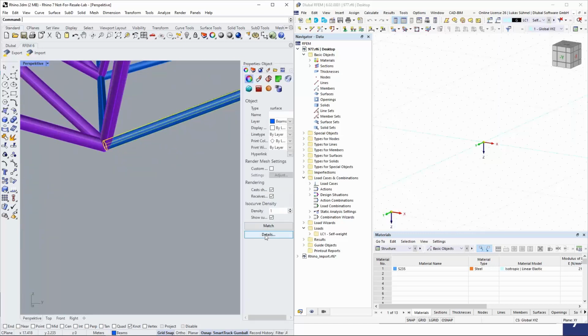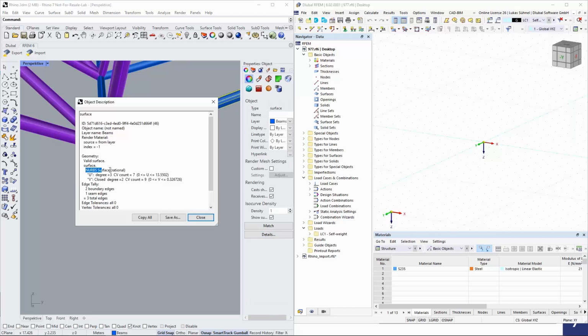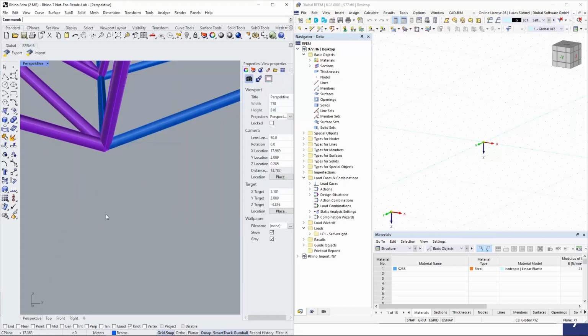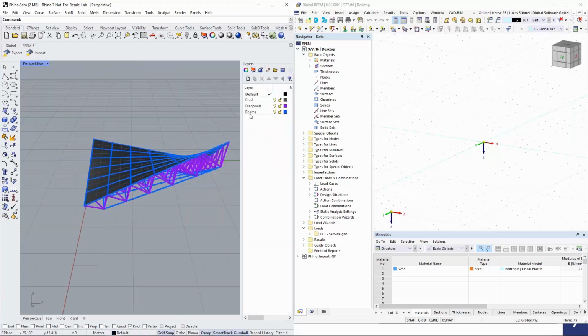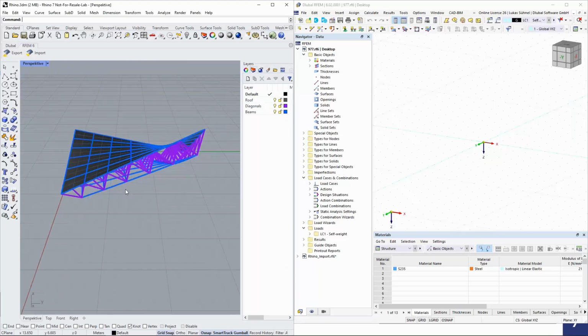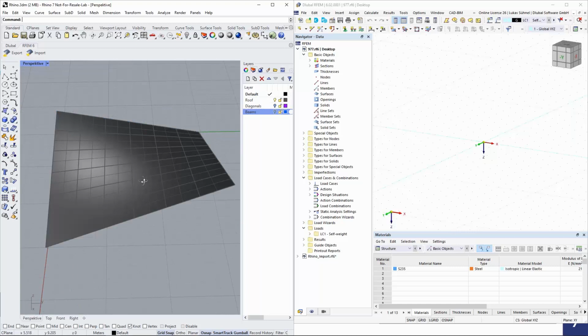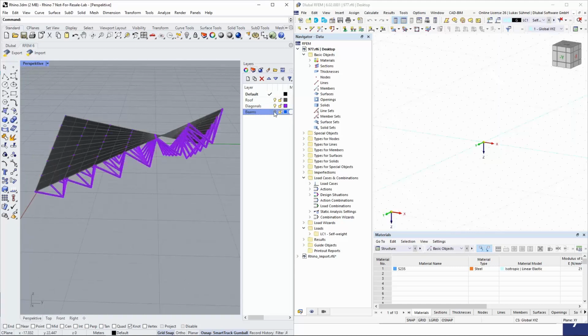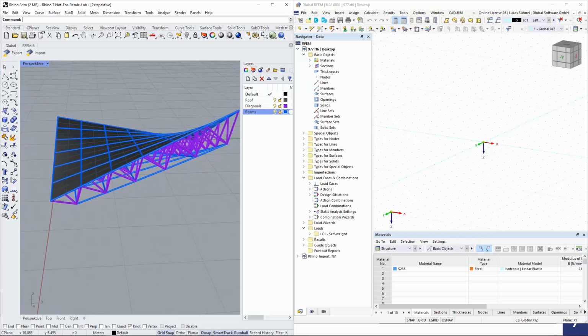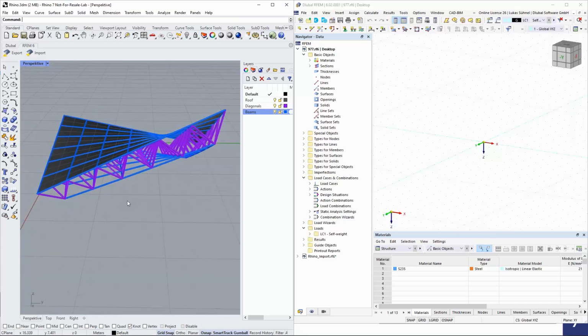If I click on that, you can see in the details it's a NURBS surface. The structure itself is also grouped into layers. There is a layer for my roof. Then I have a layer for the diagonals and for the beams inside. All right, so this is what the structure is all about. And let's say you would like to export now something into RFEM 6, then it's quite easy to do.